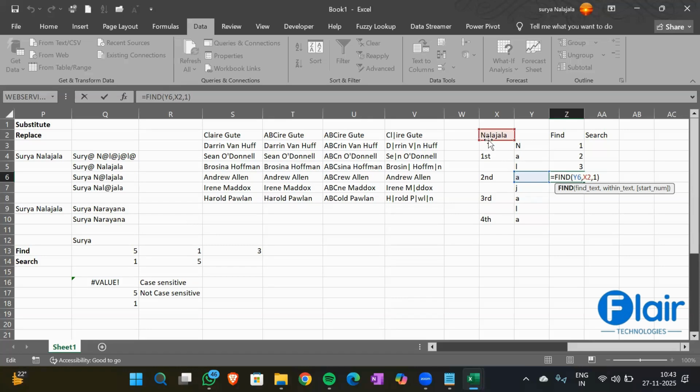If you want to find the second A position, you need to start searching from the L. Or we can also say the first A was in the second position, so we need to start searching after that character. The first A was in the second character, so if I start searching from the third character, I can find the second A position.